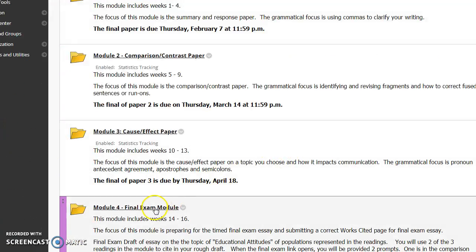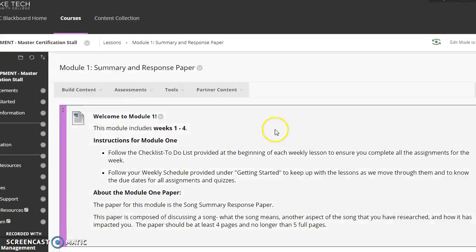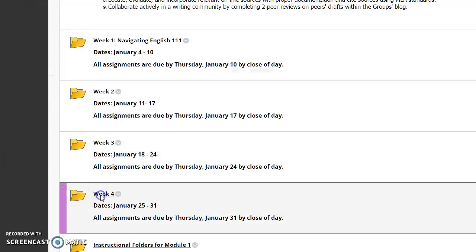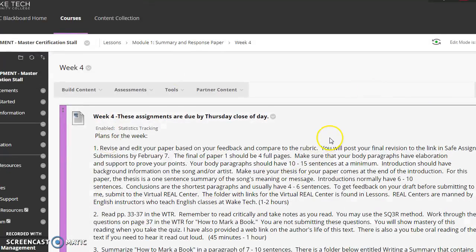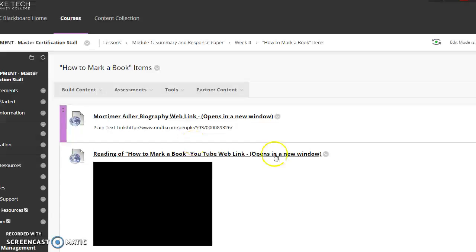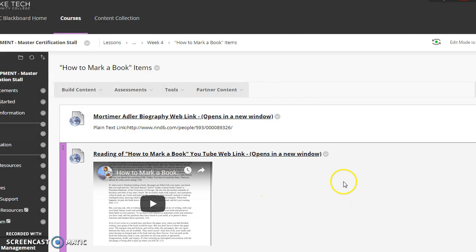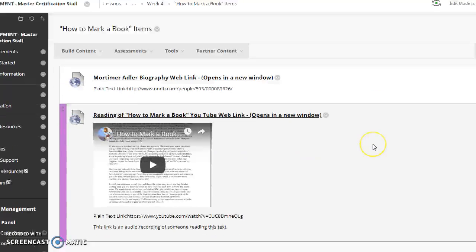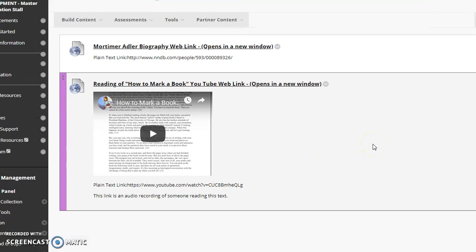Going on to Module 1 again, and if we go into week 4, for example, here is the weekly to-do list, and then they are looking at the text, How to Mark a Book items, and notice that there is a web link here provided and a reading. So there are videos that correspond to the readings throughout the module and throughout the course. There will not be videos for every week, but when there is pertinent information that goes along with the author and the reading, those are also provided.